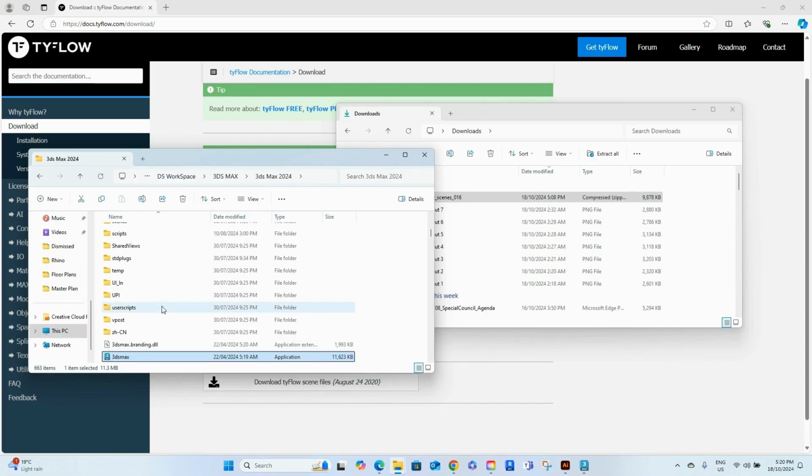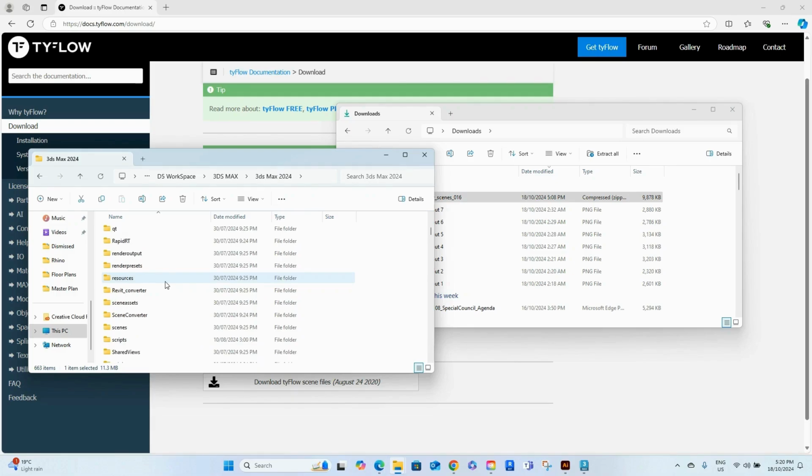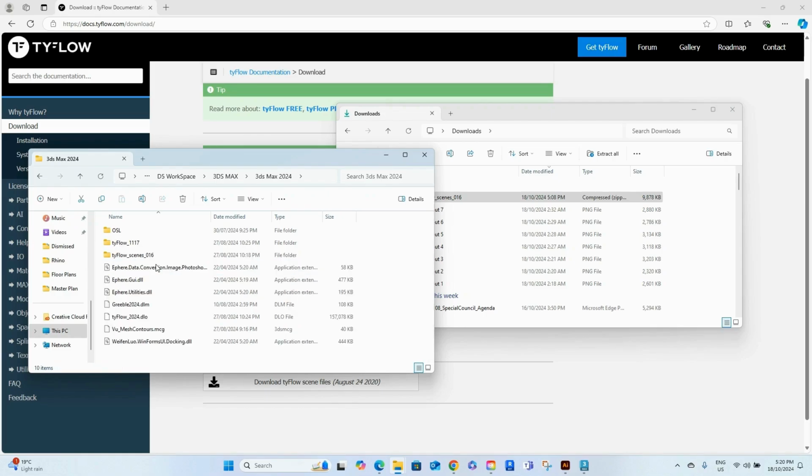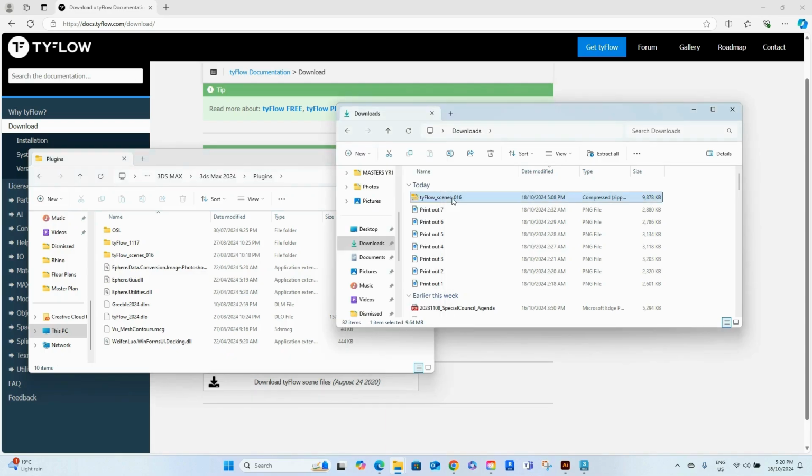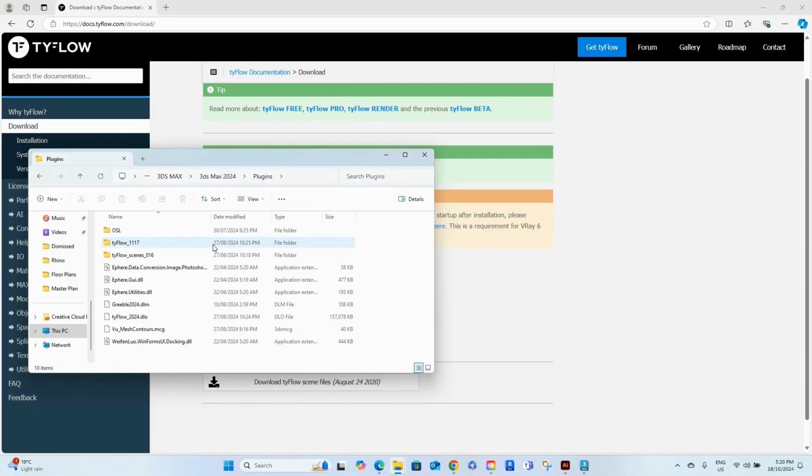Once you're here, scroll up or scroll down to find plugins. Once you're in the plugins folder, from the downloads and the extracted file you've just made, grab the file and move it into these plugins. And once this is done, you can go into 3ds Max and it should be uploaded into the software.